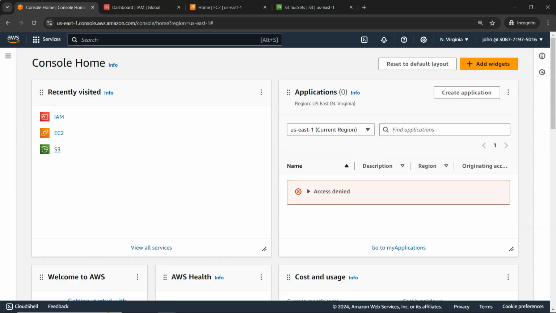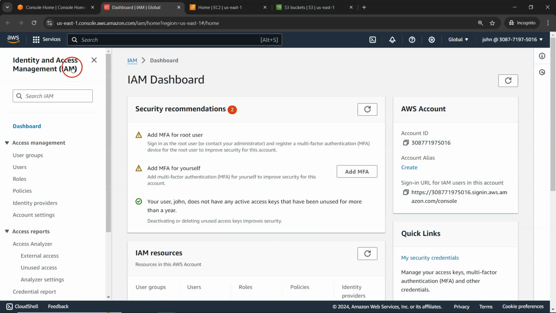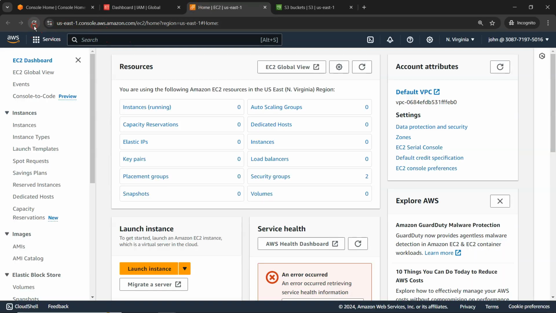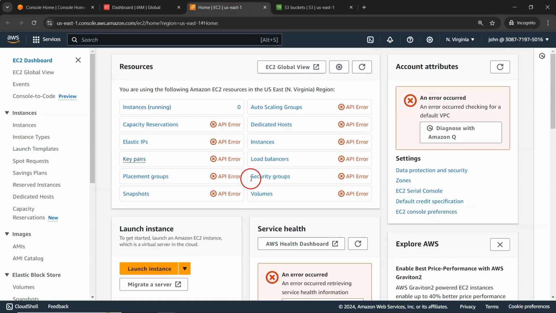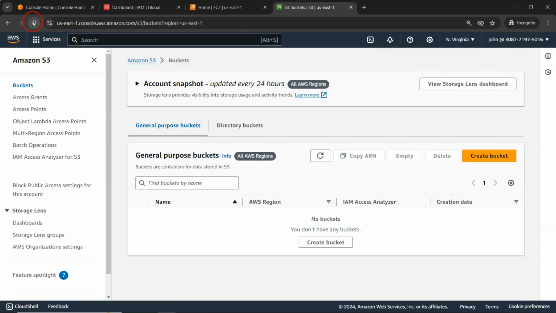Let's just check. So now I am inside John. You can see IAM, let me refresh. EC2 also, let me refresh. And you can have a look at access denied. Here also, everything is an API error. If I just try to refresh this bucket, I won't get any issue.